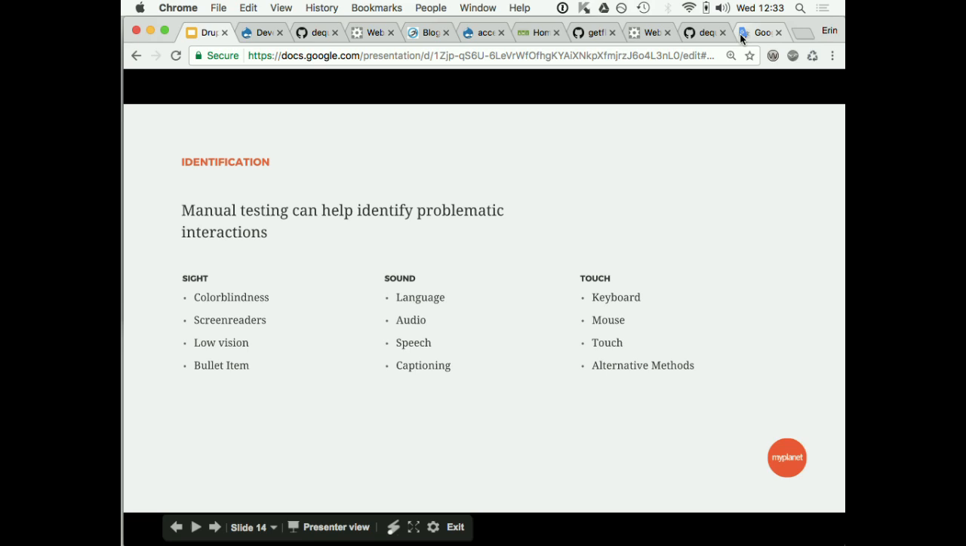I've broken it into three large groups. This by no means encapsulates all the possible ways somebody may engage with your site. But when thinking about manually testing your site, there's kind of three ways you can go with it. There's sight, or any kind of visual aspect. There's sound, or auditory. And there's touch. Beyond that, there's definitely more. But I'm going to show you how you can actually test some of this.